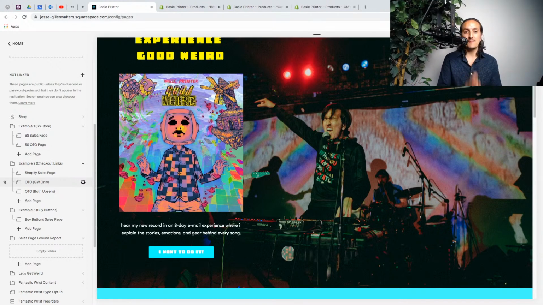Let's get into example 1 here. Example 1 is using entirely a Squarespace store to do some checkout funnel-esque things. In all these examples, I will be using a core product, which is a CD, an order bump, which is an older CD of mine, and then an OTO, a one-time offer, which is a t-shirt.